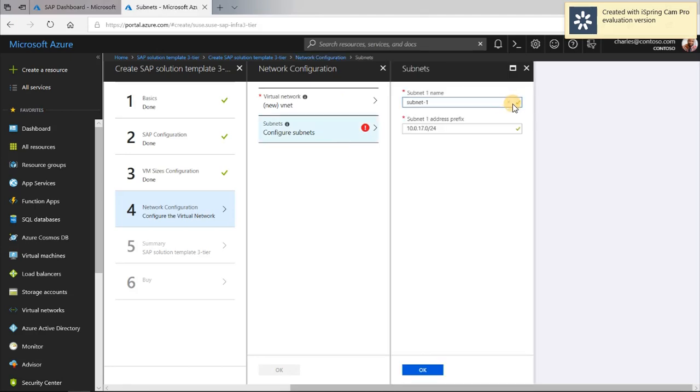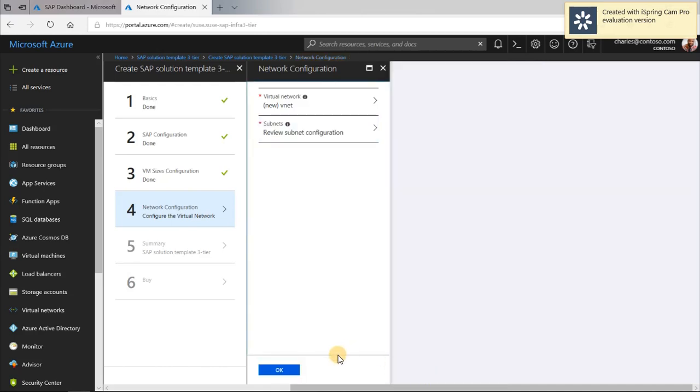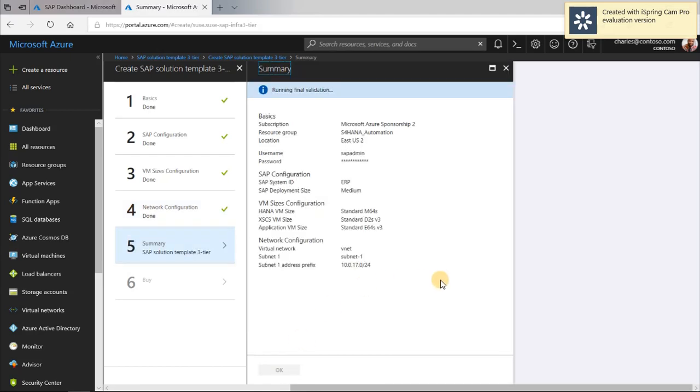Next, select a virtual network and configure the subnet. Here again, I go with the defaults. Click OK. Now it's running the final validation. Once the validation gets completed, click OK. Please observe you even have an option to download the template. This script would be helpful for you for your future deployment automation.